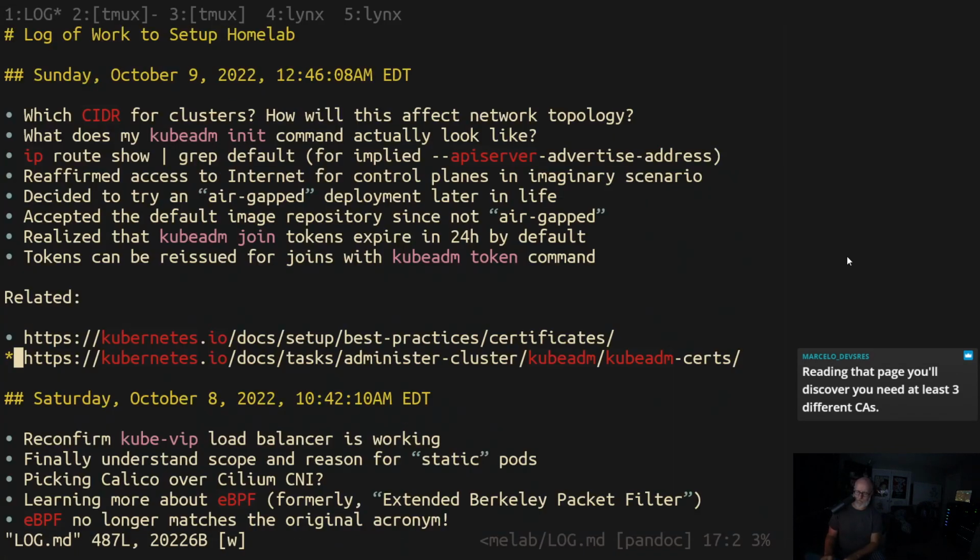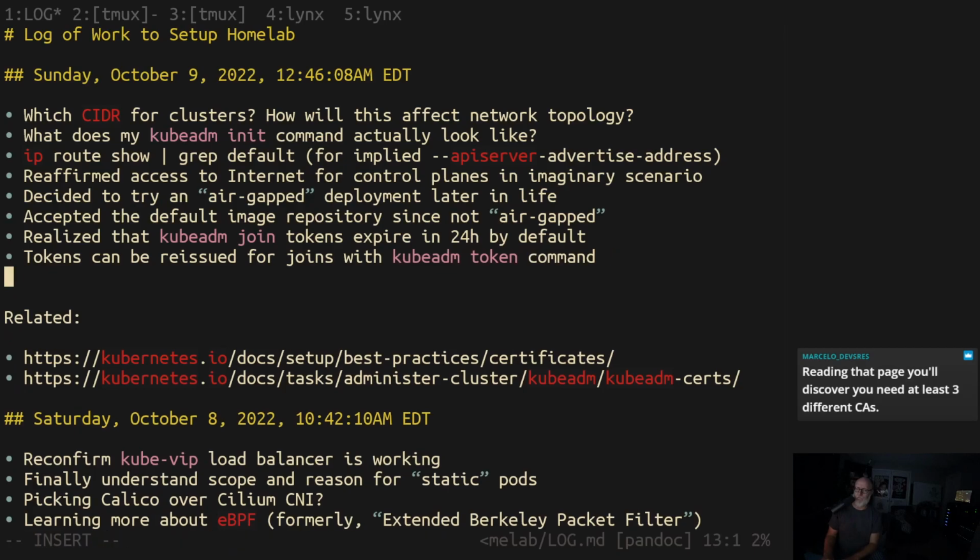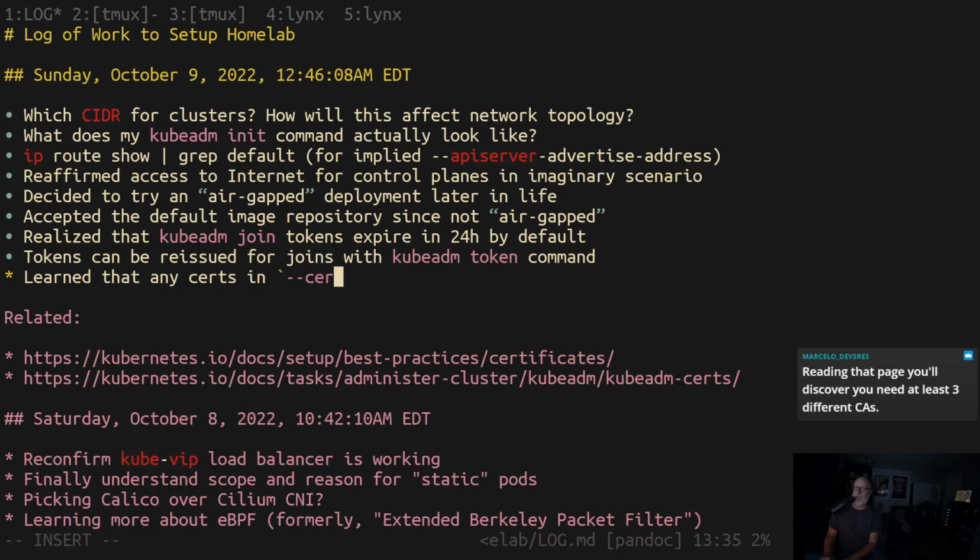Okay, I already know something new. So, learned that any certs in --certs-dir, did I get that right?